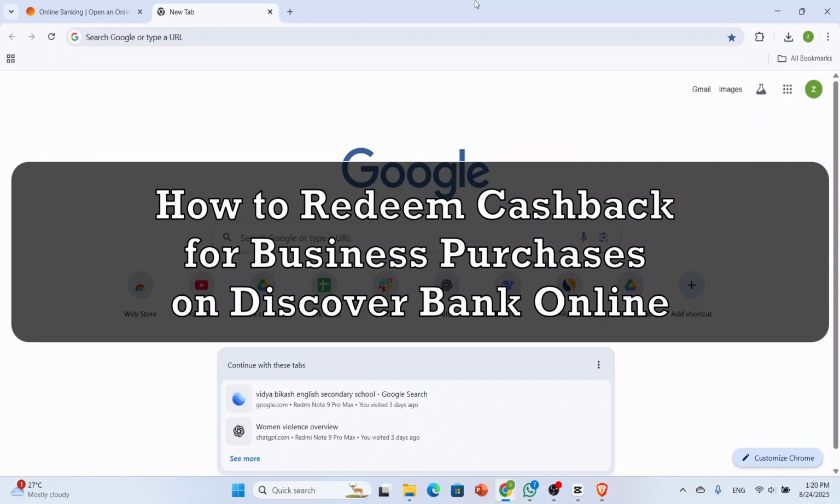How to redeem cashback for business purchases on Discover Bank Online.